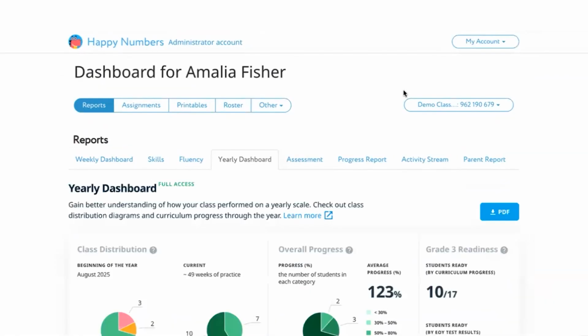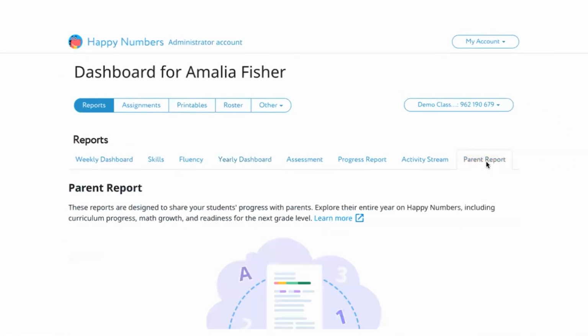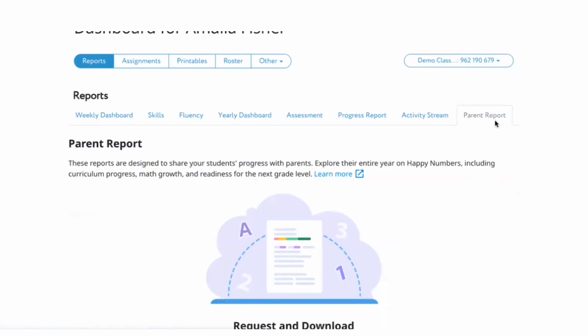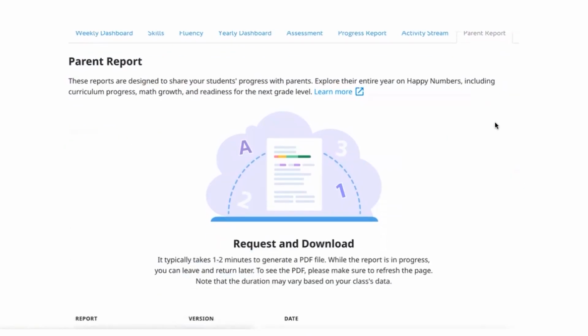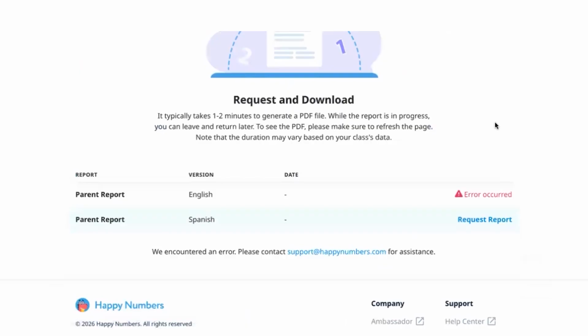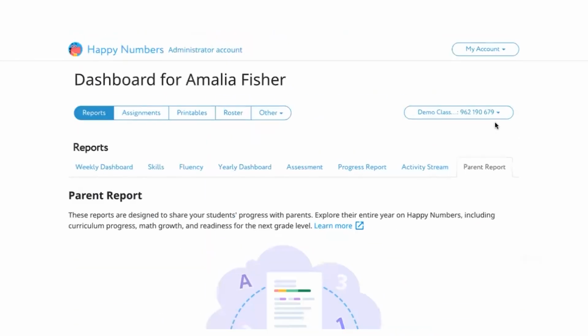For family conversations, the parent report presents student progress and assessment information in clear, accessible language. You can download it from the Parent Report tab and use it during conferences or progress discussions to explain what the student has accomplished and what they're currently working toward.